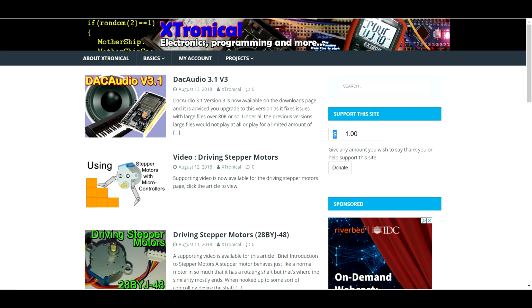In this very quick video, we're just highlighting the release of DacAudio 3.1 version 3. This is an important fix, addressing some bugs for those that are having problems with large WAV files. Anything over about 80k or so used to cause problems. Either it wouldn't play all the file or it wouldn't play it at all. And initially I thought that was down to some issues with the compiler.